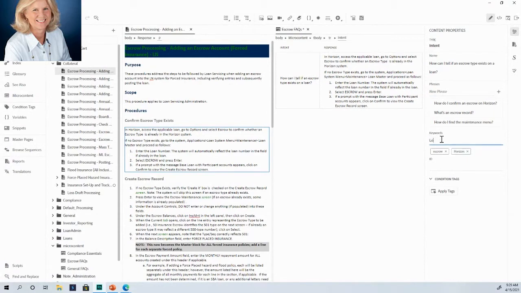Loan, master, maintenance, options. Let me spell it right. I did add Horizon, so I think that's good. Escrow record. Okay, so those are some of my keywords that I will add. So I'm going to click on Save All.